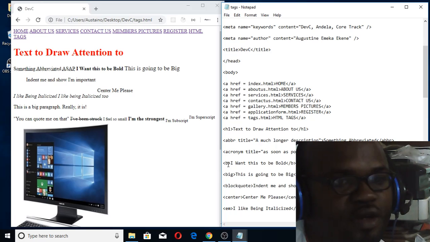If you want to bold something, you can see it here, bold. I want to bold. If you want to block quote, to indent something, use blockquote. If you want to centralize something, you can see center me. This I want to be bold. This is the bold form. If you want something to be big, this is going to be big.